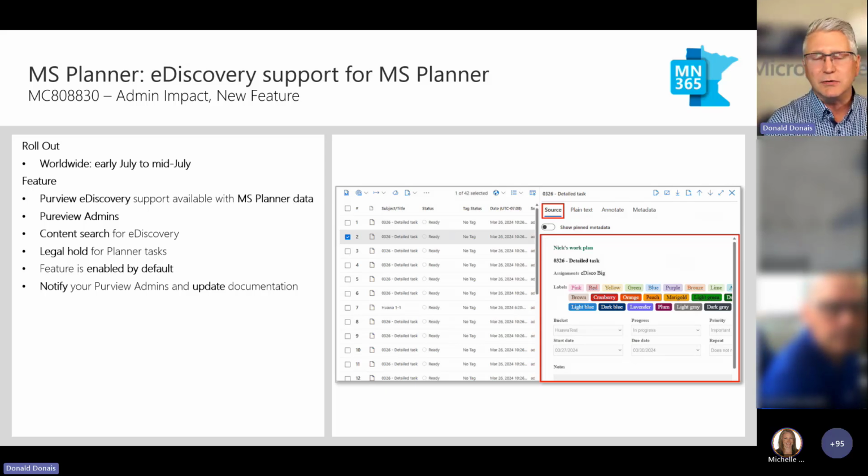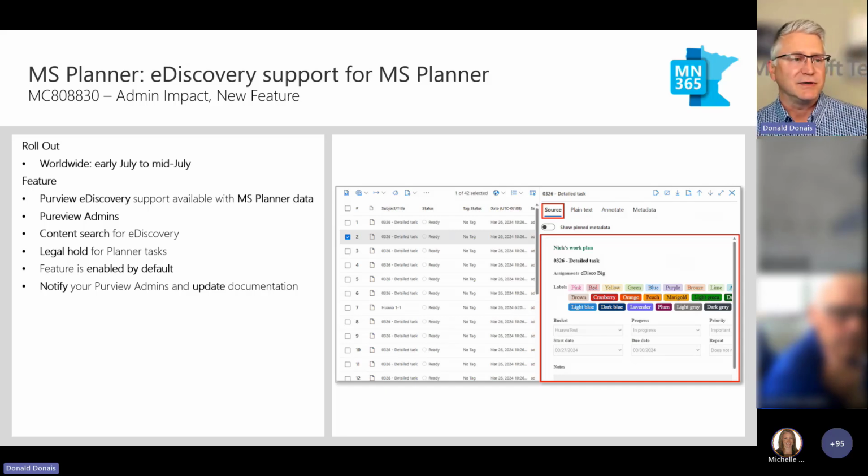You can do legal holds as necessary. And by the way, this is on by default, so there's nothing you have to do to make that happen. But just make sure you're notifying your internal Purview admins of this change.